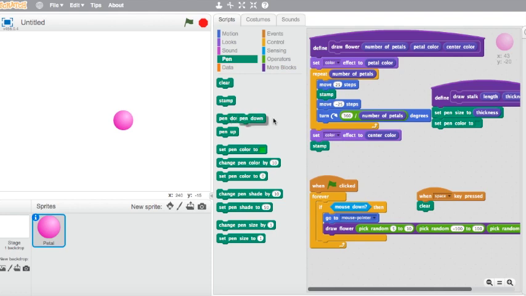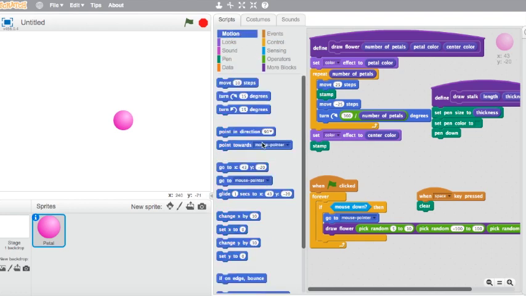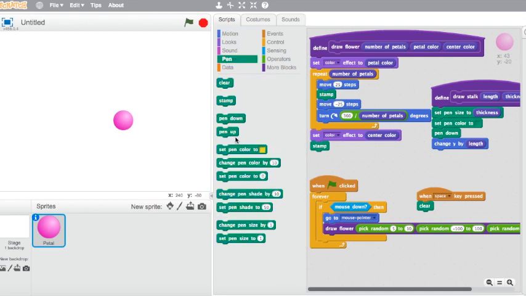And then we need to put the pen down. We've got the thickness, we've got the color. We put the pen down to start drawing. And now we need a movement. So we're going to change our Y by the length. So drag that length into that value there, and then we'll lift the pen up. So back into pen, and pen up.